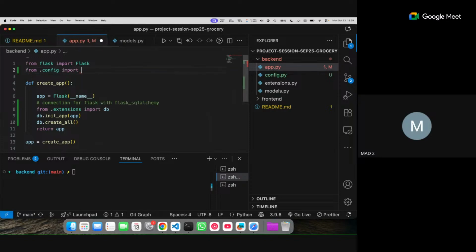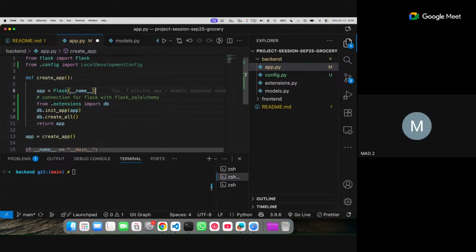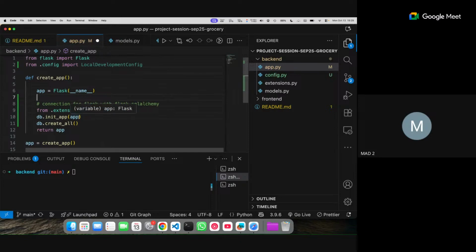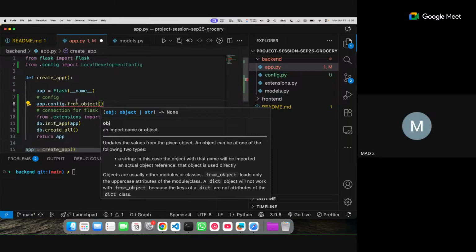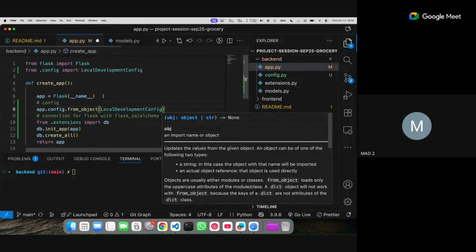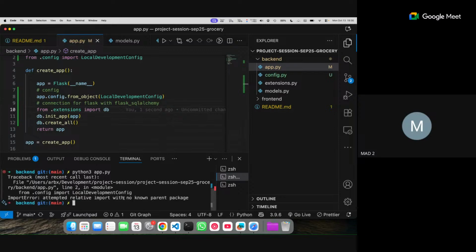I will import local development config, and then from object, I will give it this local development config. Okay, let me try to run the Flask application again. So I'm saying dot config.